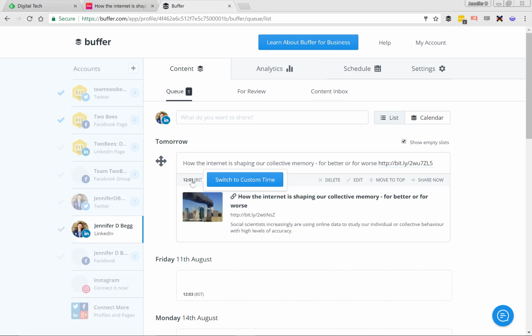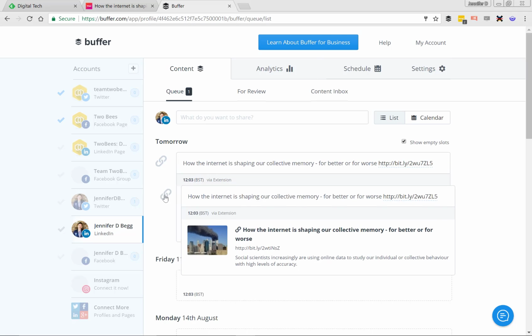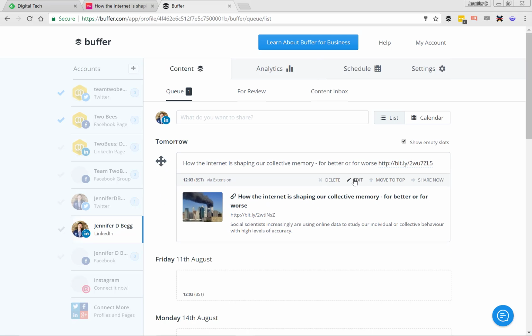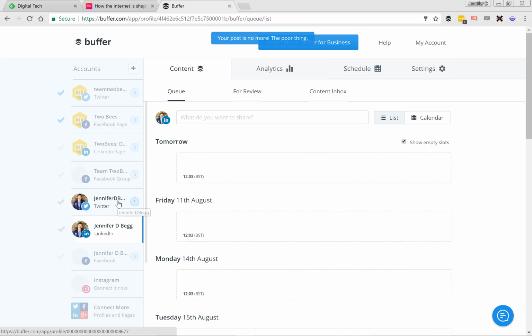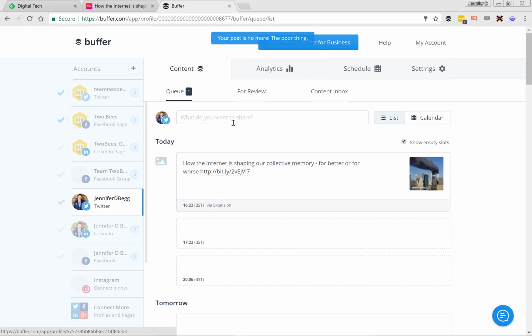So for LinkedIn, that's 3 minutes past 12 tomorrow. Now here I have different options. So if I'd scheduled more posts, I could swap them around by dragging and dropping. I can edit if I'm not happy with the wording. If I want it to go out straight away, I can click Share Now. Or if I want to get rid of it altogether, I just click Delete. And again here we can see it waiting to go out on Twitter. Same options, I could swap it around, edit or delete.